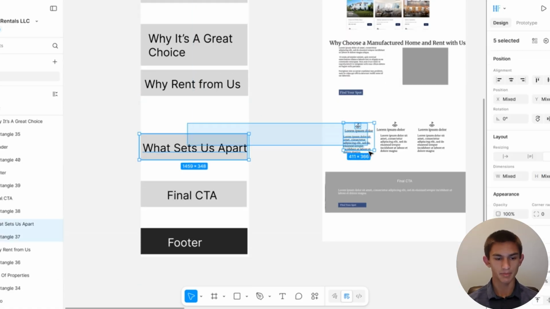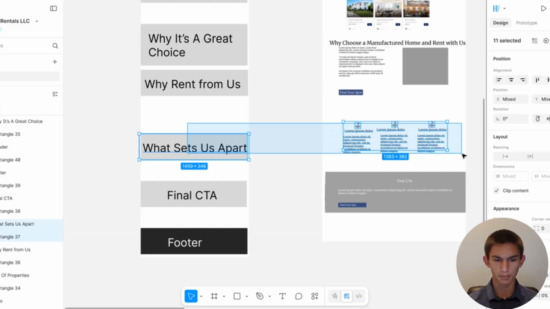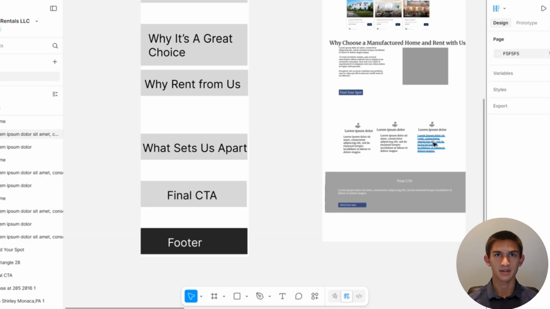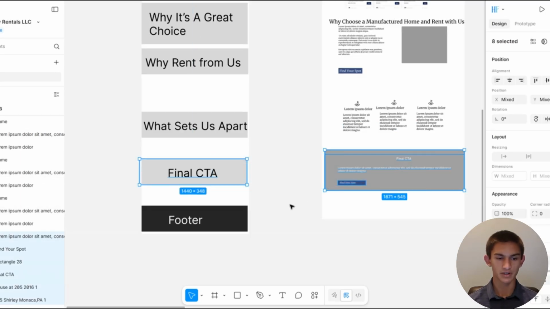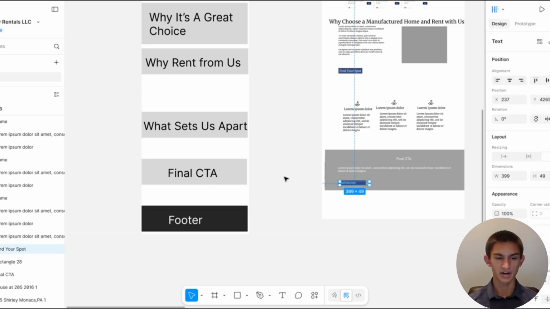Then I had a section about what set Lakeview Rentals apart with the perks and attributes about their properties and the process, maybe in an icon box or image box layout. Finally, I wanted to finish it with a call to action that's followed by a footer.